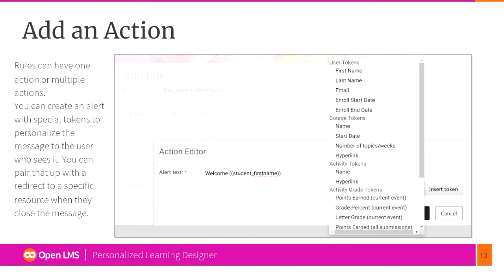There's the course tokens. So if you want to pop in welcome student first name, and again, I'll go into more detail in the demo, but welcome student first name, we're happy that you've started, and then you could put the course token name. And again, you don't have to type in the course name there. It's just going to put that in there. And then you can see there's also activity tokens, activity grade tokens, etc.